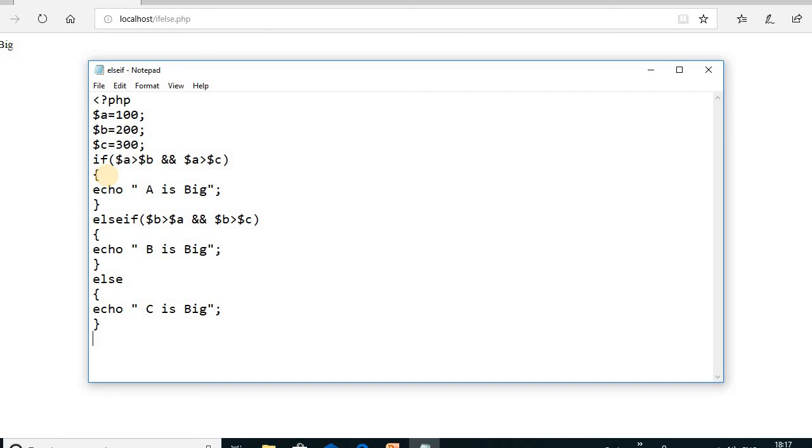So in this program you can check which is the biggest number of the three numbers. There are three numbers A, B, C with different values. In the first condition you check A. We compare it with B and with C. If the condition is true, then A is the biggest. If this is not true, then we check the next condition. For checking the next condition, we use else if.